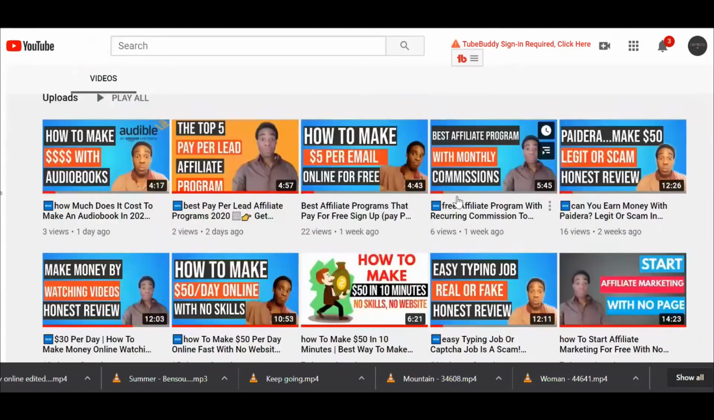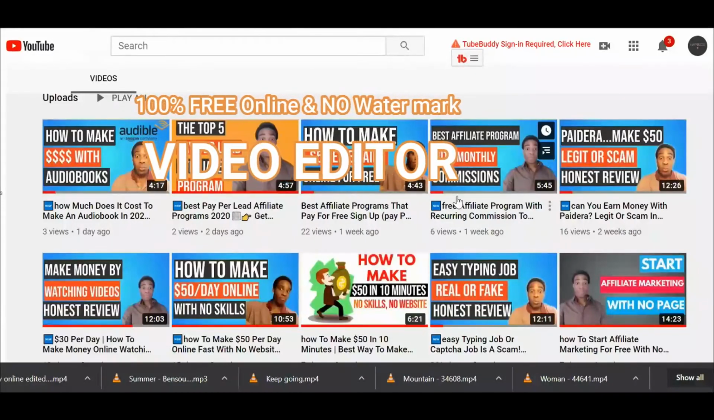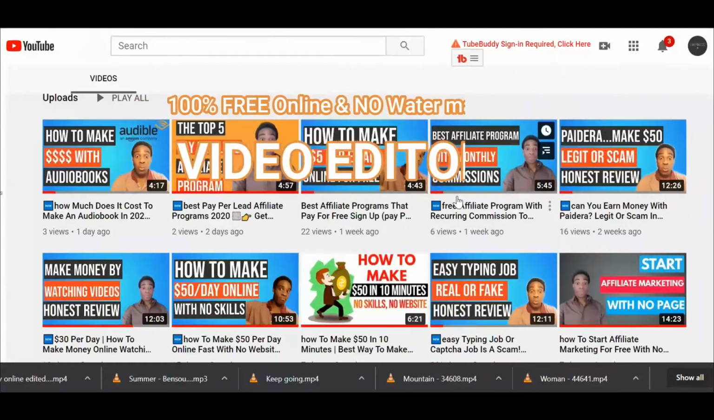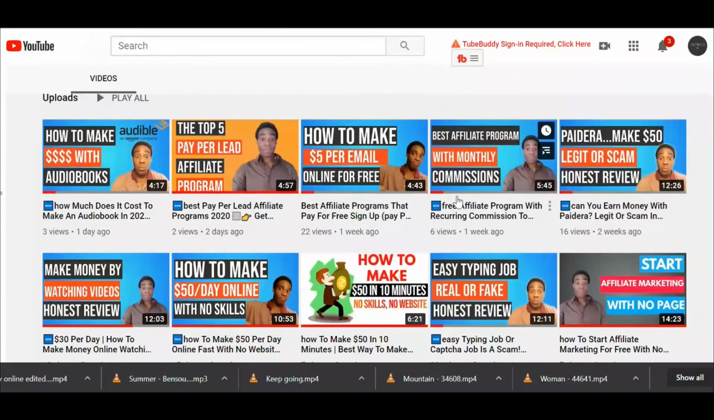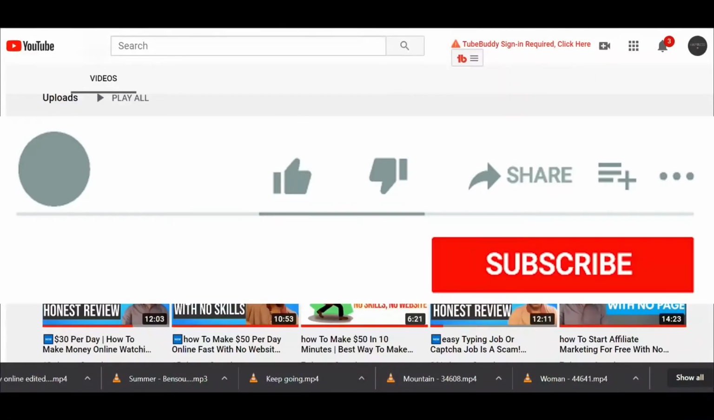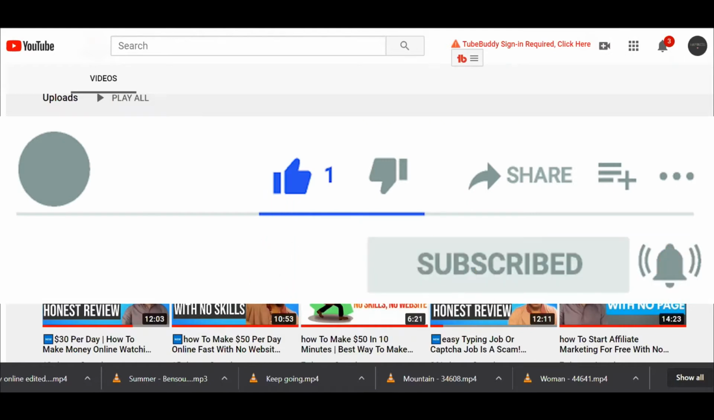So the video of today, I really want to talk about an online video editor that you can use right now to edit your video without any watermark, and it's completely free. So it's a completely free video editor without any watermark.